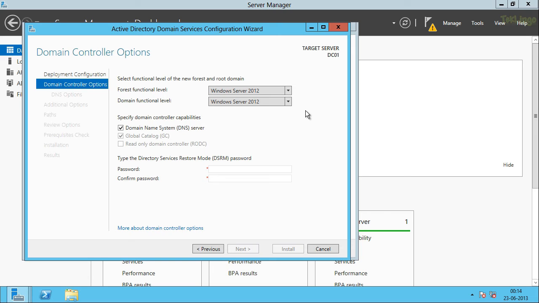If you don't have a DNS server on your network, you can leave the DNS server checkbox selected. If you have a DNS server on the network and the domain controller is configured to use that server for DNS services, then you need to uncheck this box.